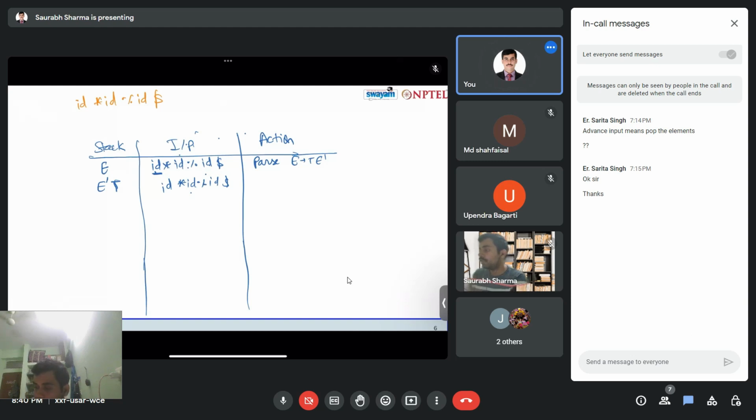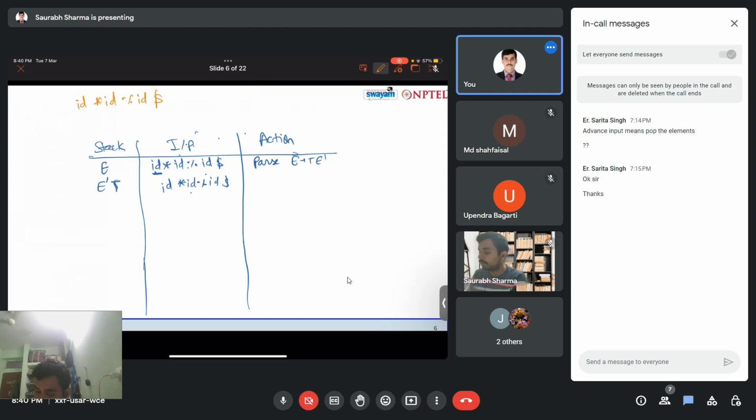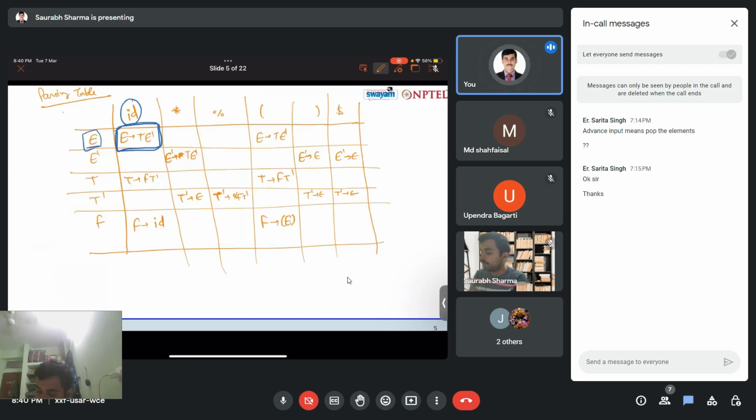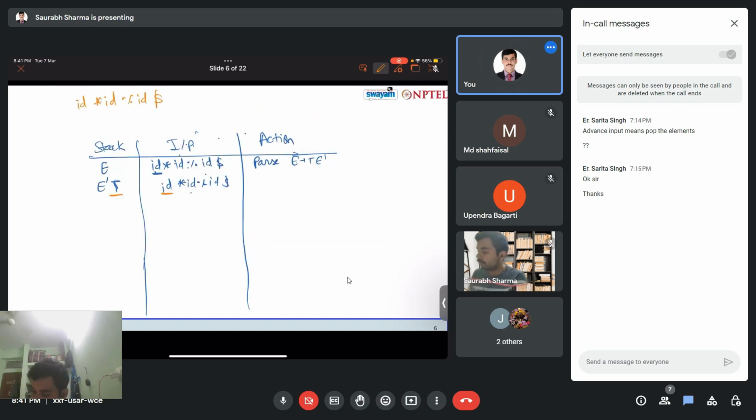We have T and this ID. Go to the previous one. We have this T, we have this ID. What we will get? We will get this one. Okay. So what we will do? We will just write parse T derives FT dash. So pop that T and just push this FT dash.